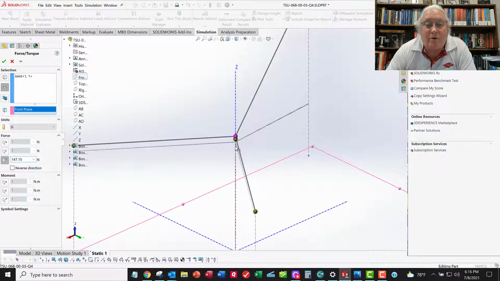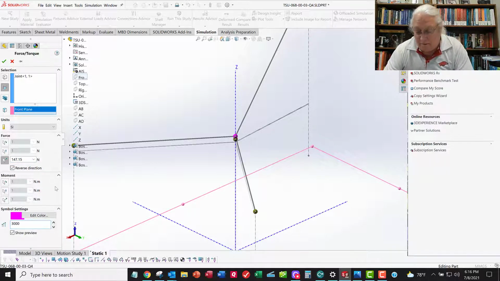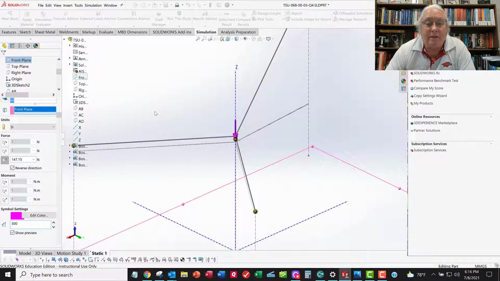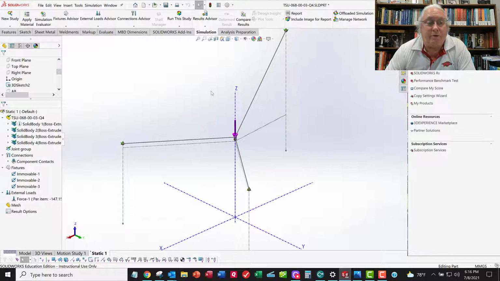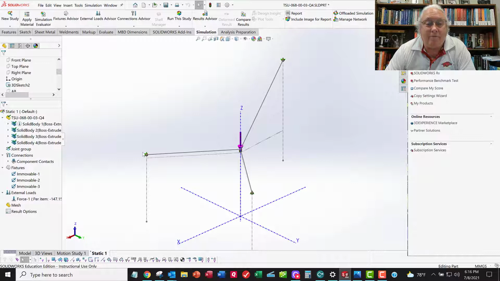And it's guessing the wrong way. It's pointing up. I want it to go down, so I'll reverse direction. And I'll make this symbol a little bit bigger so I can see it maybe. Oops, maybe not that big. And say OK. And there it is right there. So now I've got my material defined. I've got the fixtures on the nodes out here. I've got my load applied, and so now I think I'm ready to run.